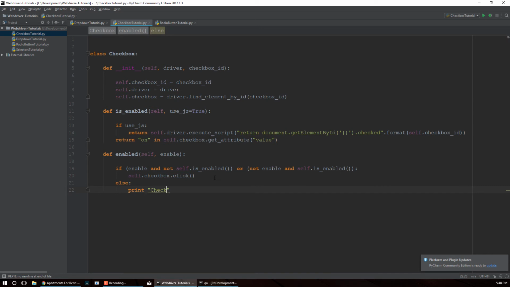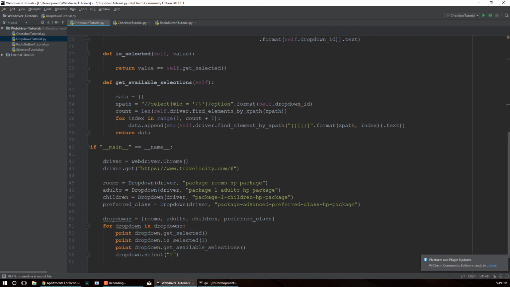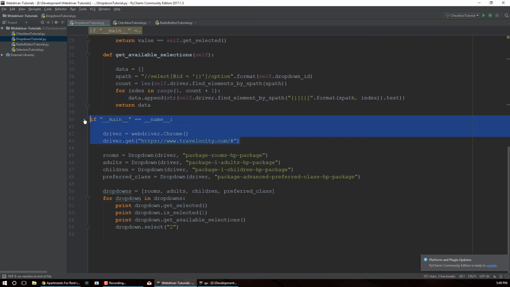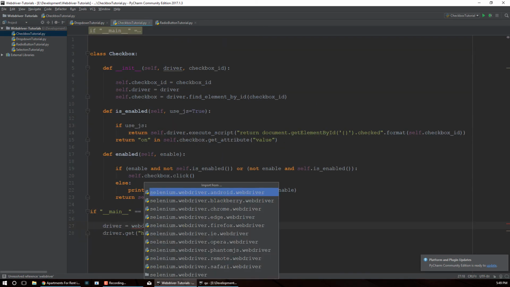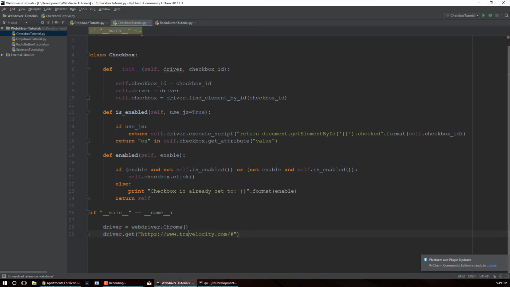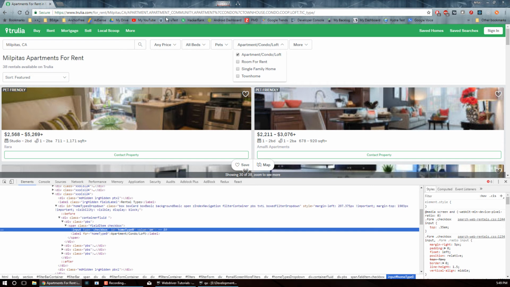Let's say checkbox is already set to whatever the enable flag is, and then we're going to return self. Now we can actually go ahead and test our function. So what I'm going to do is go here and copy this part, so we can execute this file on its own. And I need this URL over here.